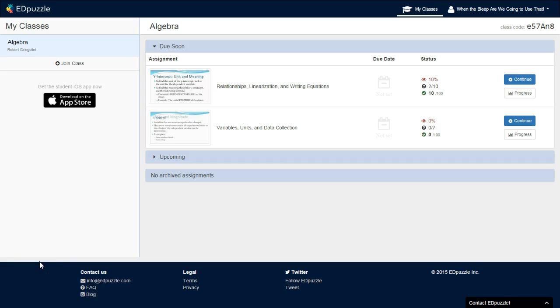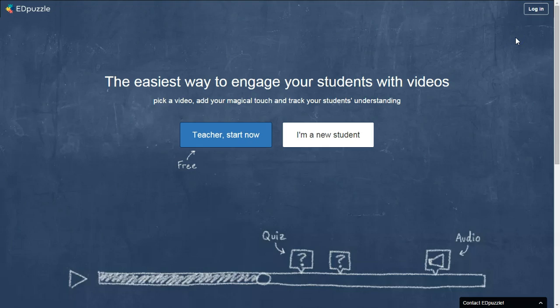Since Edpuzzle is profile sensitive and your profile is directly linked to your grade, you want to make sure you log out, especially if you're using a school computer. That'll take you right back to this main screen.